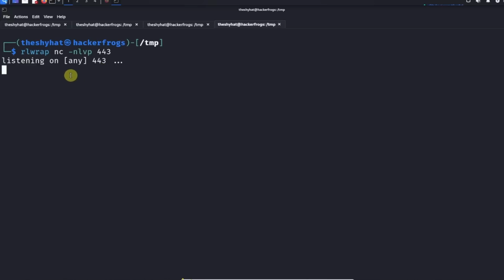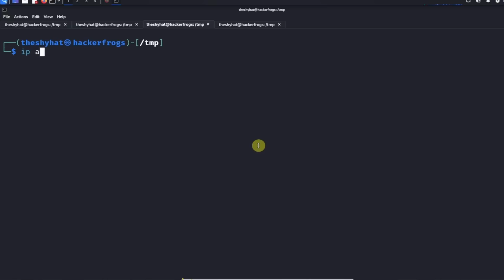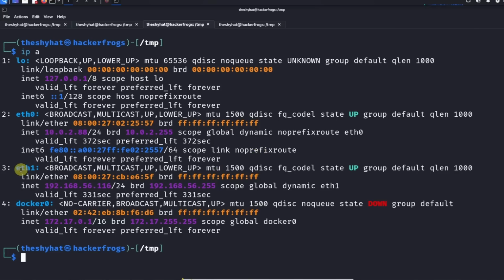And what we need to do to establish a reverse shell connection is we need a couple of different pieces of information. So we need the port number that our listener is on, so it's on 443. And another thing we need to do is figure out our IP address. So we're using the eth1 interface, and the IP address is this right here. So I'm just going to copy that.